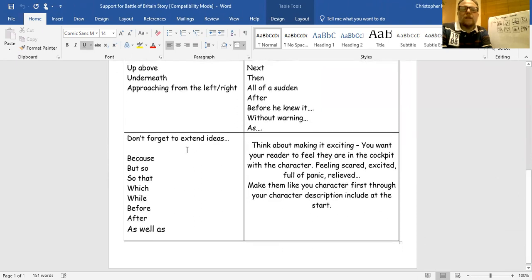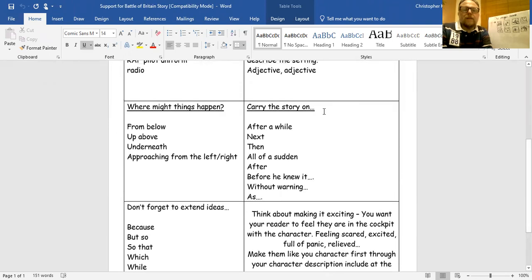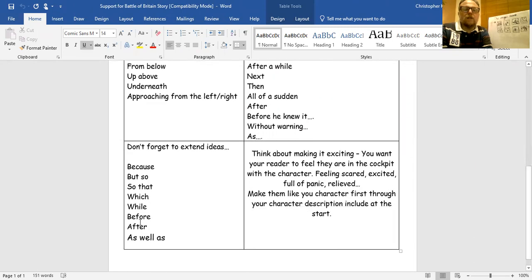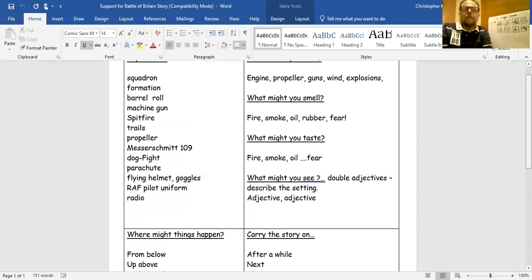If we're going to extend an idea, you remember what these types of words are called? I hope some of you just said the word conjunctions. Because, but, so, which, while, before, after, as well as, and there's other conjunctions as well, help some of your sentences be longer. And when we get to the action tomorrow, these openers will be useful. And also some of these position words, so you can think about where the plane would come from. So that document is going to be there again tomorrow, but for today we might want to use some of these conjunctions. So I wonder how many I end up using in my story opening today.